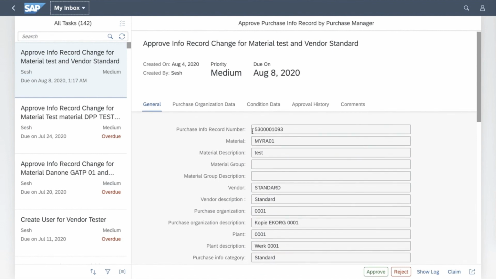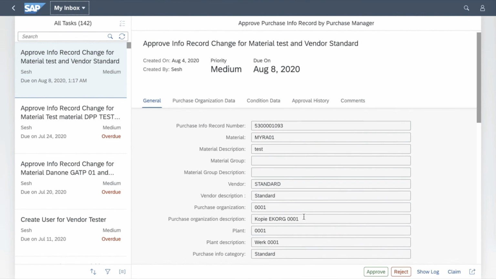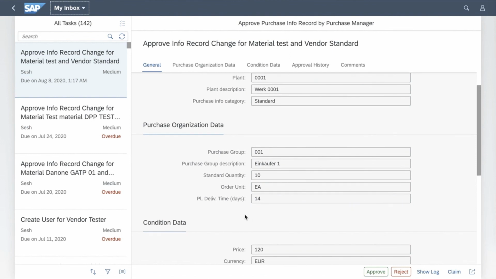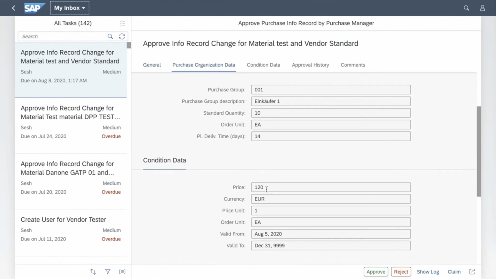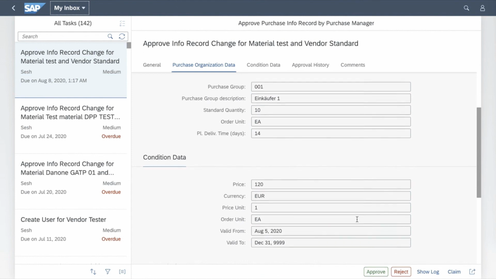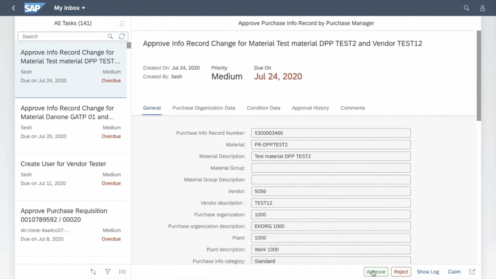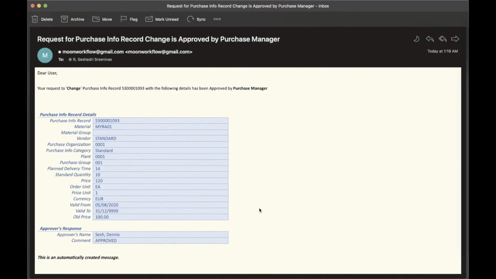So I'm presented with a Fiori-based user interface, which provides all the information about the info record, together with the changes that have been made to the condition data. So after going through this, I would choose to approve it as well, and can provide comments to approve it, and with that, the info record will be updated in SAP ERP. During every step of the approval process, the requester as well as the approvers get an email notification about the tasks that they have and the status of the purchase info record as well.